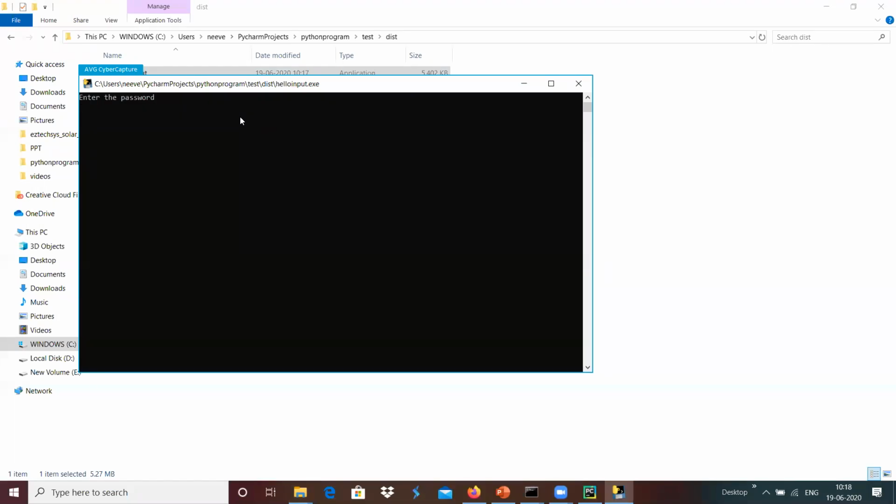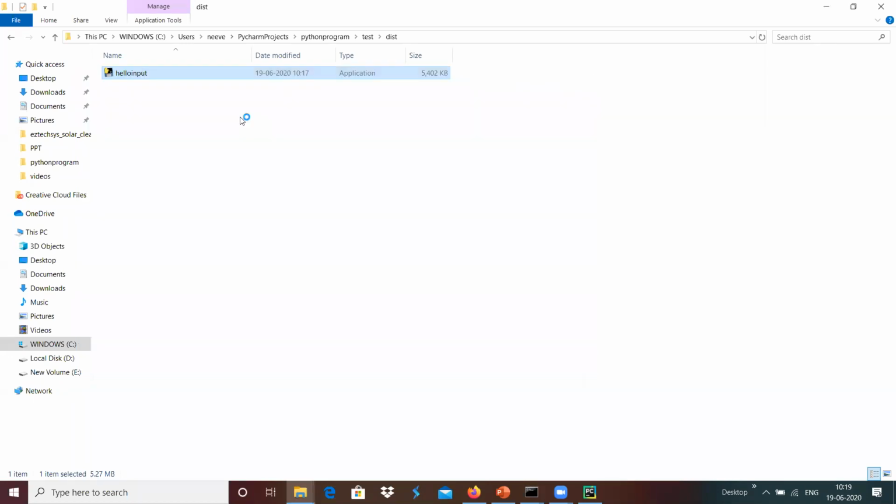This runs the hello input.py file as an exe. I'm going to enter the password. Maybe I'm going to enter Hariharan here.